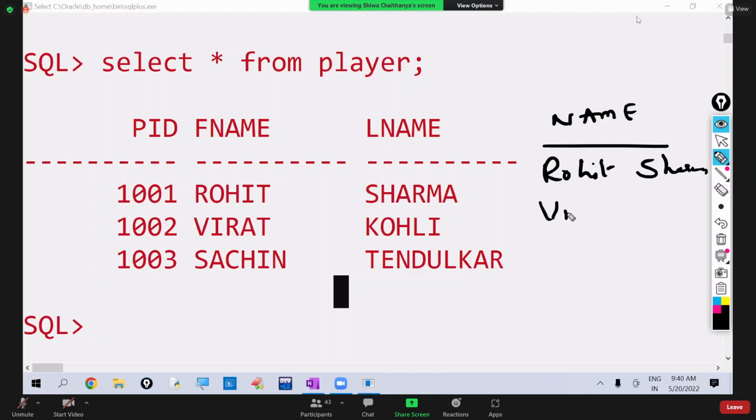This is our requirement. What we have to do now is add one column. To add the name column, which command do we have to use? We want to change the structure of the table. Which command? Alter. Using the alter command, add the name column. Names we want to update now. Which command do we have to use? Update. Using the update command.